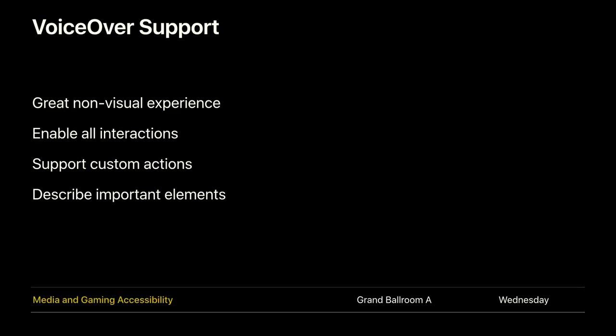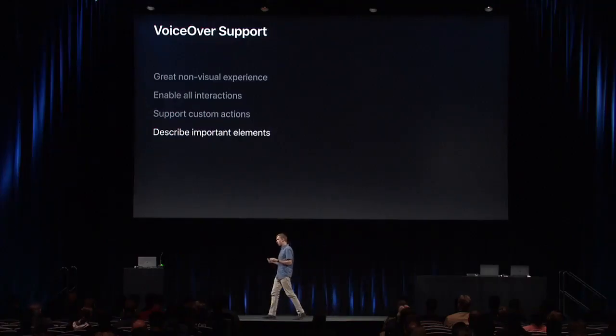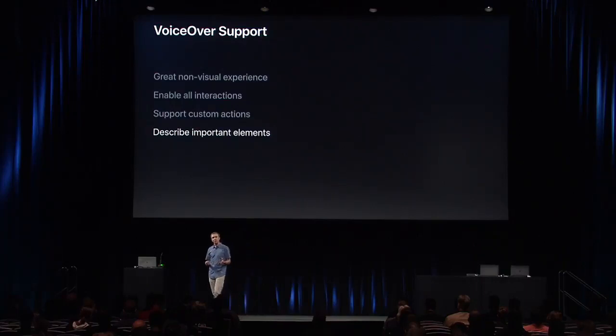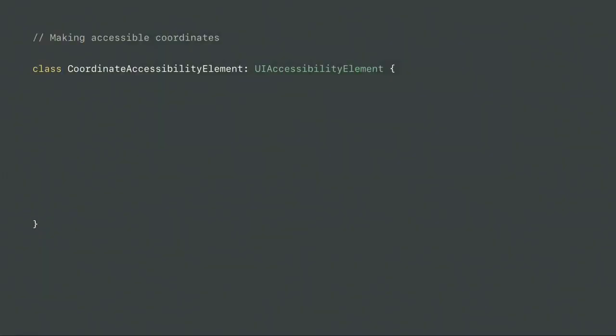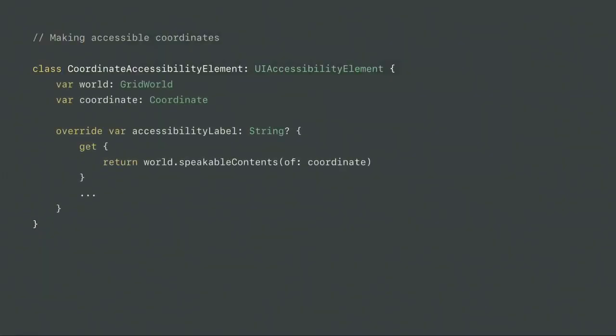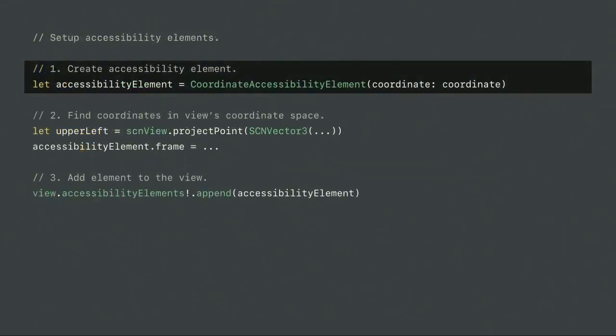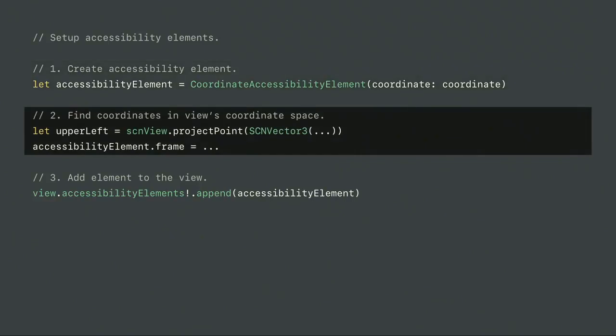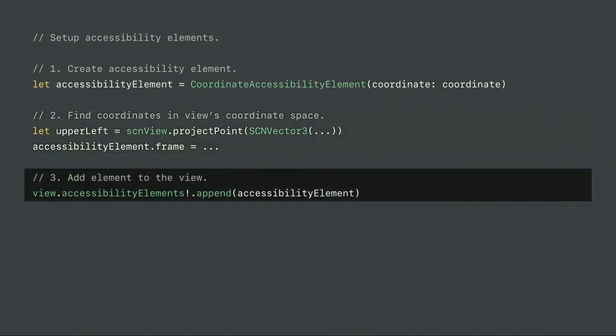The one that was really important for us is actually describing the important locations using VoiceOver. And the reason I want to show you this in more detail is because it's surprisingly easy to do. So just like in your UIKit apps, we're overriding an accessibility element so that we can provide a custom label. In this case, we're providing a label which is updated with the current contents of the world. So this is basically the same technique you're already used to in UIKit, and it really is that simple. You create one of those elements, you specify its frame. We're using projectPoint from SceneKit to get from 3D to 2D, and you add that element to the view.